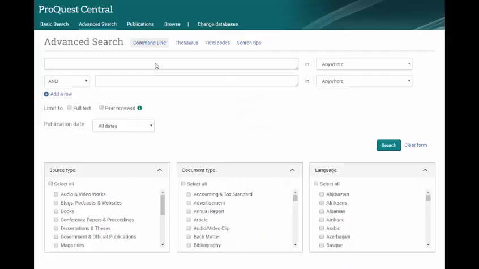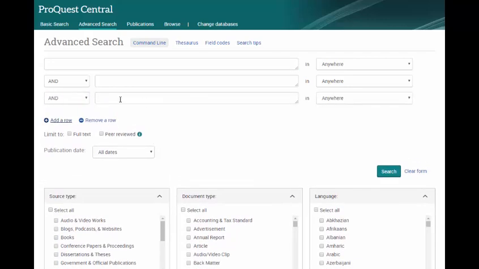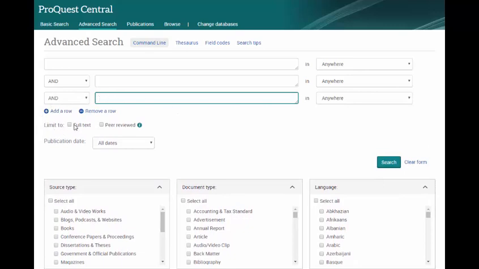Once we arrive in ProQuest Central, it automatically takes us to the advanced search page. Here we have a few boxes that allow us to type in keywords. We have the option to add a third row. And here we have the limit to.